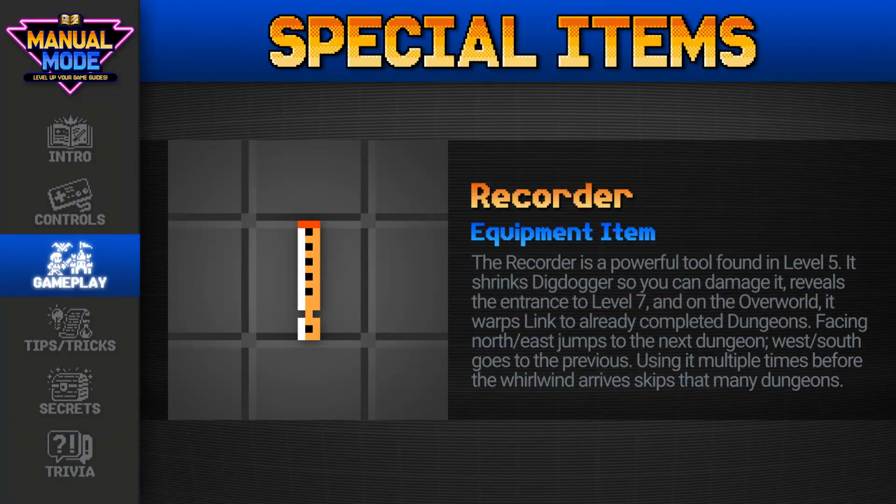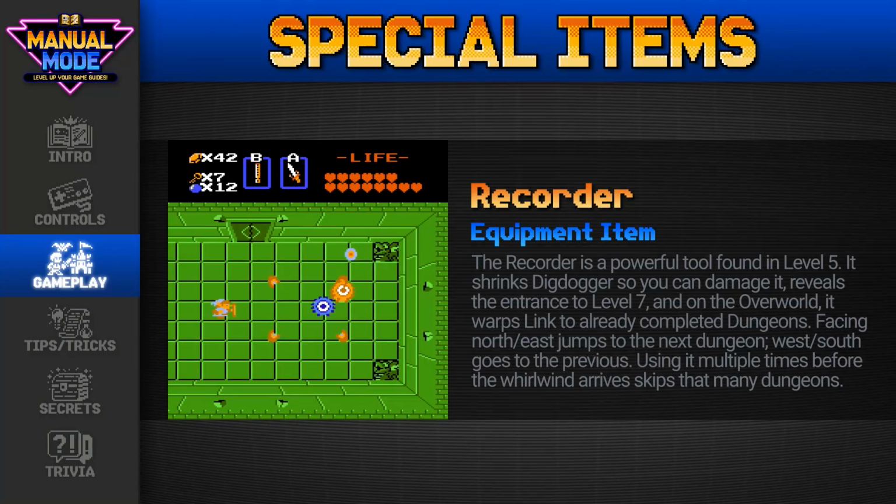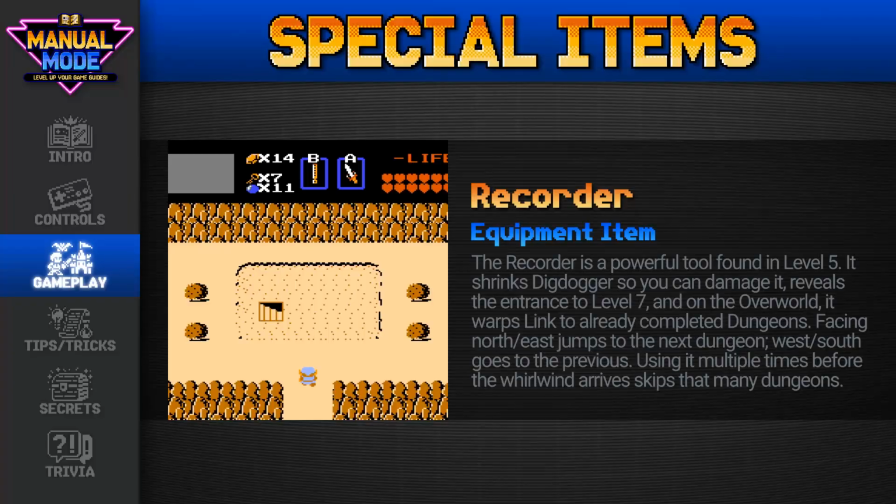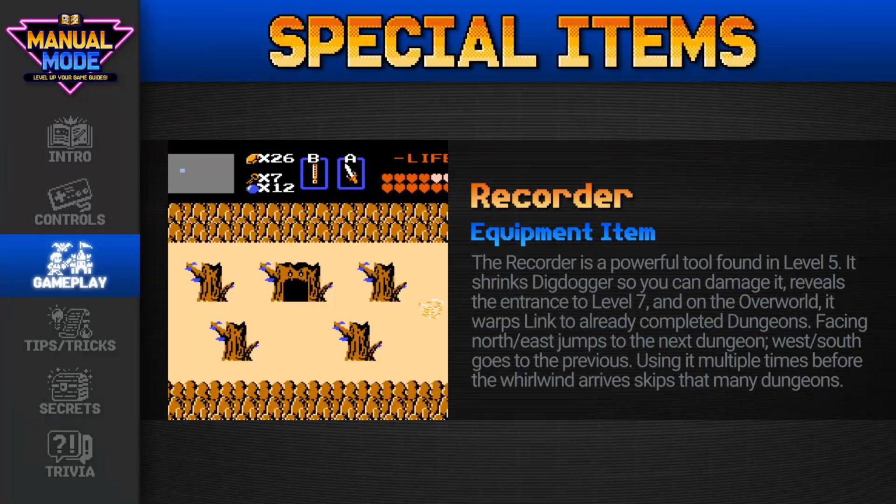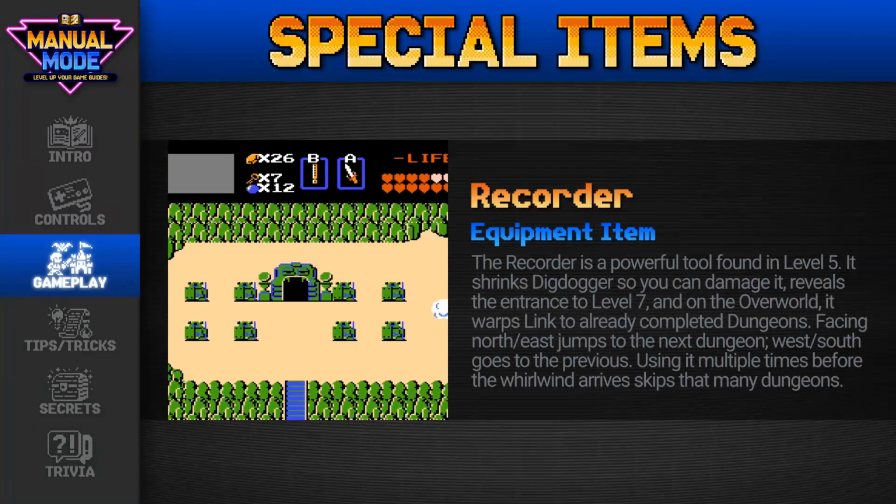The recorder is a powerful tool found in level 5. It shrinks Digdogger so you can damage it, reveals the entrance to level 7, and on the overworld, it warps Link to already completed dungeons.